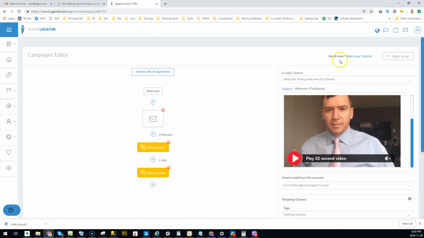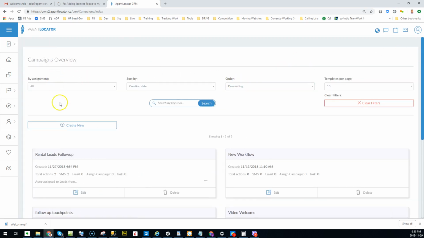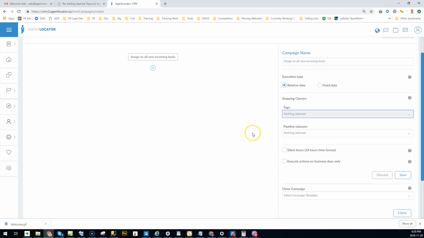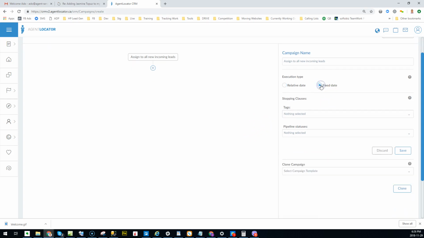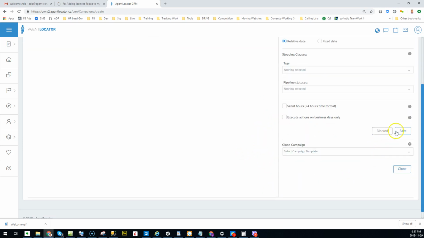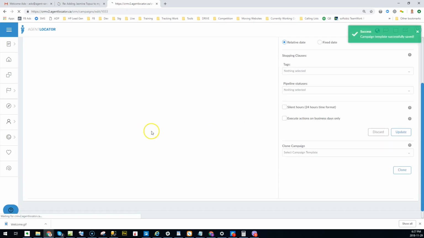Or if you want to set up a whole new one, then all you do is click on create new, and we're going to give it a name. And let's say this is assigned to all new incoming leads. You could leave it on relative date. Relative date is essentially, you can say after a lead is added to this campaign, within a number of minutes or days you want things to execute, or fixed date is if you want something to execute on a specific set date. So you always want to pretty much use relative date. I'm not going to explain these stopping clauses. You really don't need to use them. And let's click on save so that we can have this created.